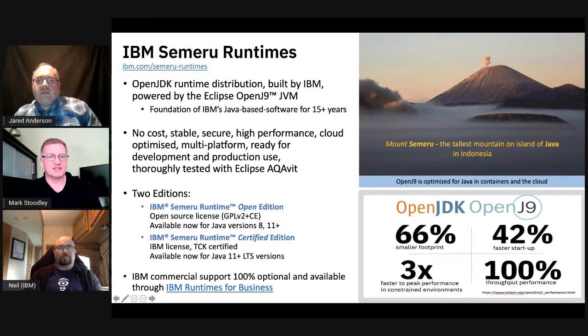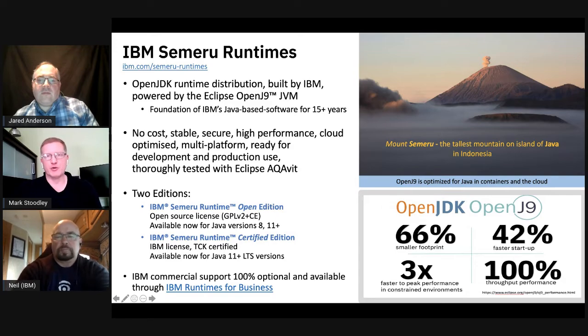It's very thoroughly tested with the Eclipse AQAvit testing framework, which is something that originally came from the release testing framework that IBM has used for decades to test its Java releases. As I mentioned previously, it's available with 2 editions, and these are 100% compatible editions. So it doesn't matter which one you use from a functional standpoint, but there are certain differences between them that might be attractive to certain customers versus others.